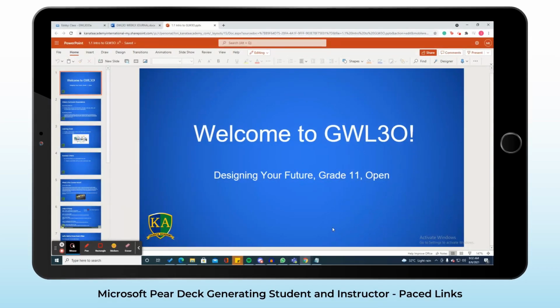Hello everyone, this is Miss K, your Kannada Academy teacher guide, and in today's video, I will show you how to generate a student pace and instructor pace link in Peer Deck. Right after that, we're also going to take a peek at how this would look like on the instructor's end and of course on the student's end. Let's start with generating the links first.